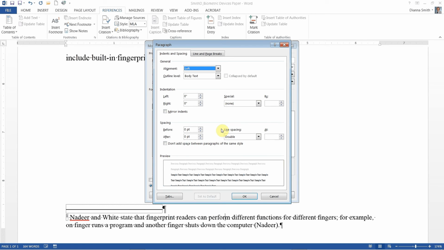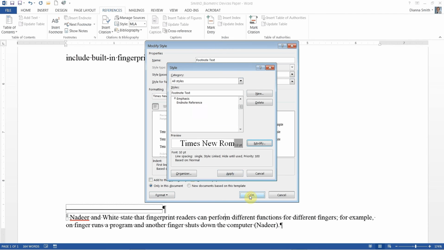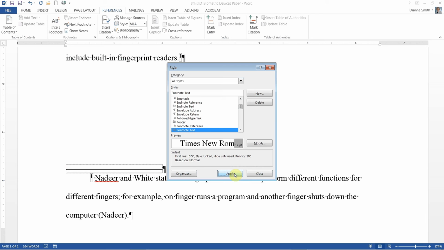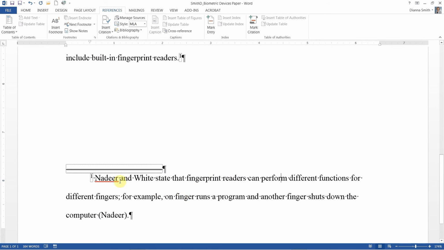Keyboard commands, alt S for the special, or you can click on the down arrow for the special and choose first line. In keyboard commands, you would arrow down to first line and hit enter. Then enter or click on OK. Enter or click on OK. And then enter or click on apply. And notice now that our footnote is indented and is double spaced, but you didn't do anything to your normal page. This was all done by modifying the footnote style. Make sure that is the only way that you do that. Do not try to do it any other way, or once again, you will have a big mess.